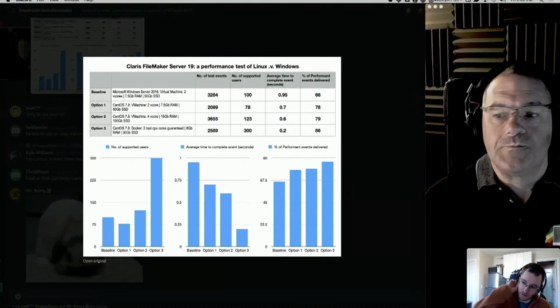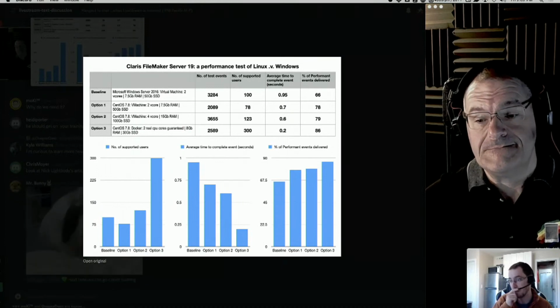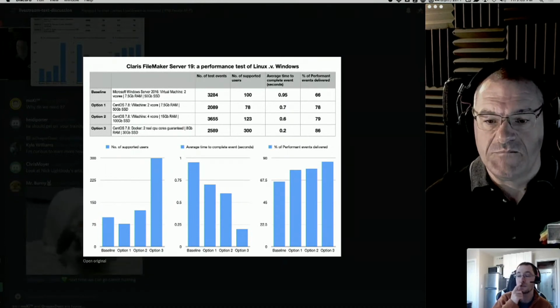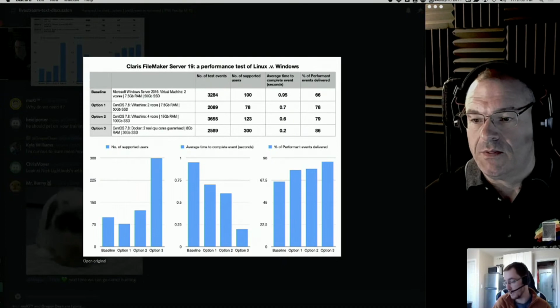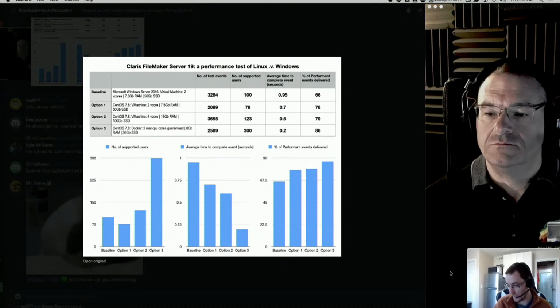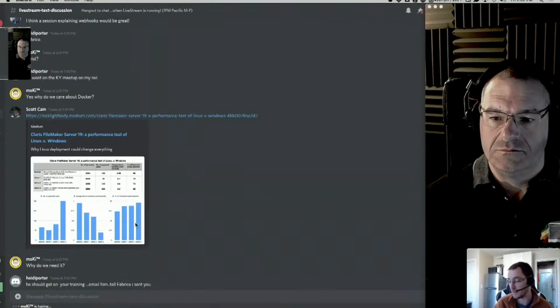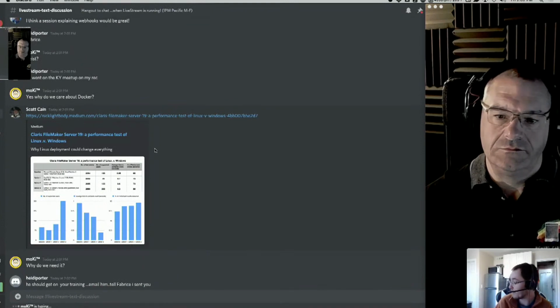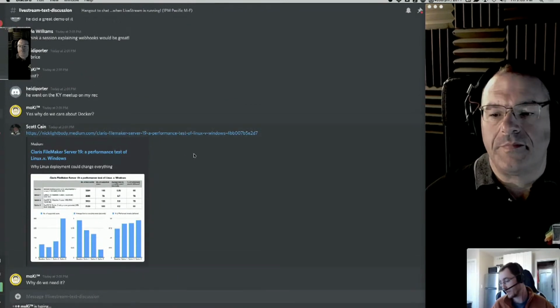Yep. And I actually did want to note one thing about that blog post. It is Server 19.1, which does not include the fixes that Claris made to the database engine that were identified on the forums that are included in Server 19.2.